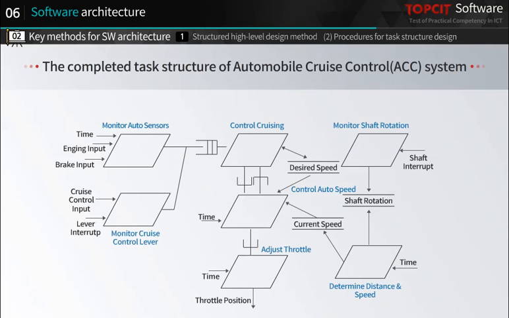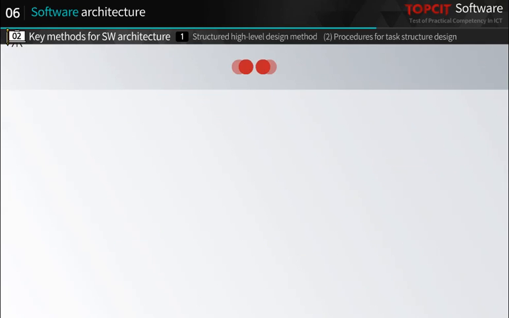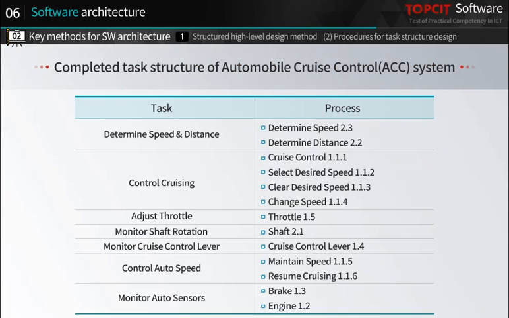The completed task structure is the same as the screen. In the figure, the diamond indicates the identified task, and the line between the tasks indicates the flow of information required between the tasks. Each of these tasks consists of processes presented on the screen. In the table, you can see how each task is mapped to each process and how they are composed or connected to each other.